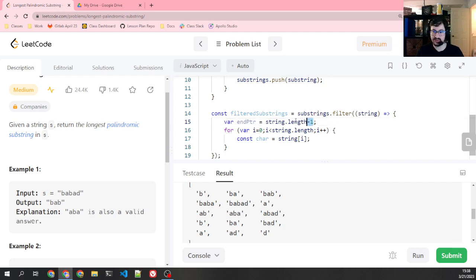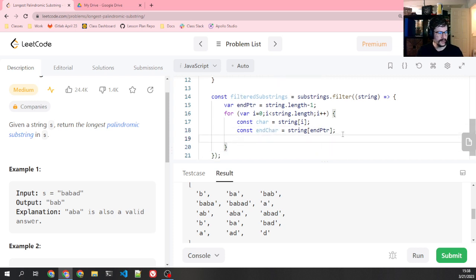Well, because remember, strings are 0 indexed. So if I have a string of 3 characters, a string of 3 actually is off the end of the string because it's a string of 0, 1, and 2. So I want this to start at the length -1 because that's actually going to be the largest character. So const end char equals string end pointer. Okay, so now I've got the character and I've got the end pointer. Now at the end of this, I'm actually going to subtract my end pointer.